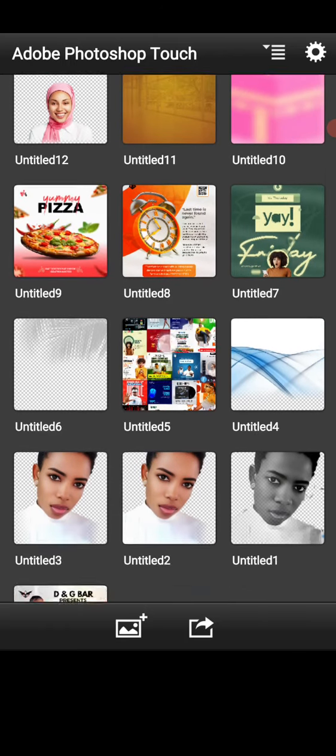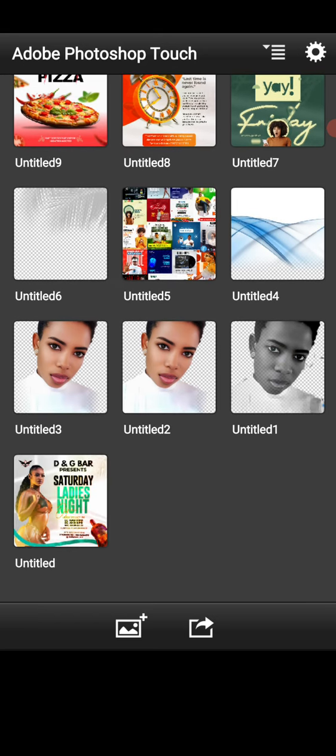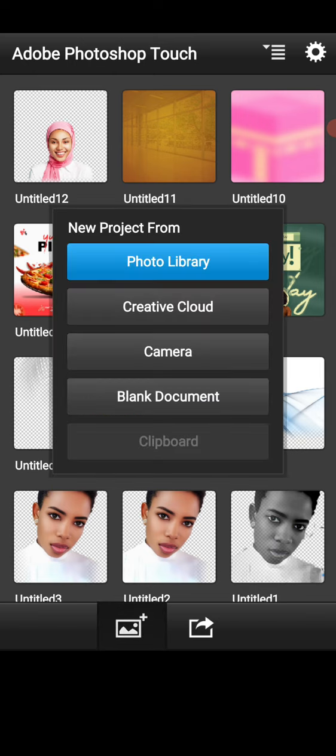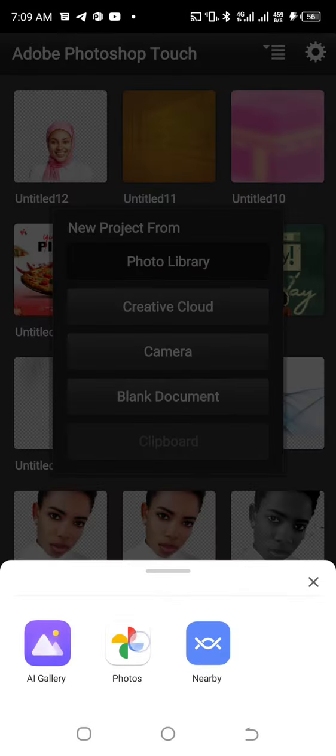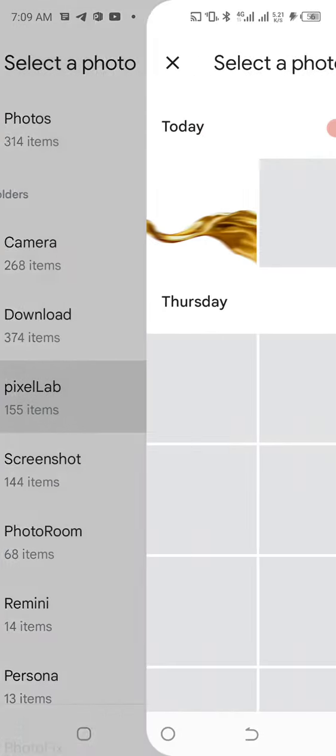You won't see anything like this. This is my previous work done here because I've been using it to do some kind of work. But if you are new, it means you won't be able to see anything here. But that is not the issue. What you need to do is to click on the plus. You see something like an image icon here with a plus at the top. Click it, then enter phone library. Click on your images, then locate the picture that you want to use.